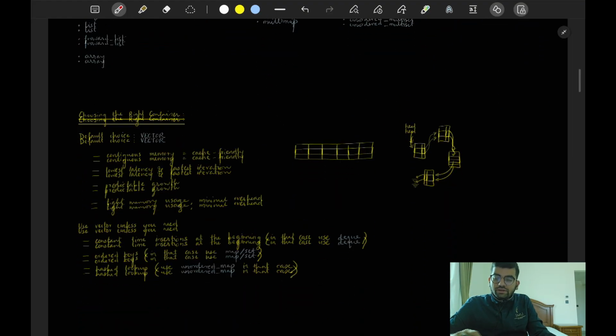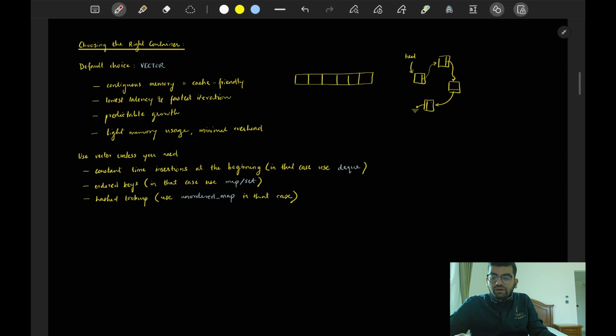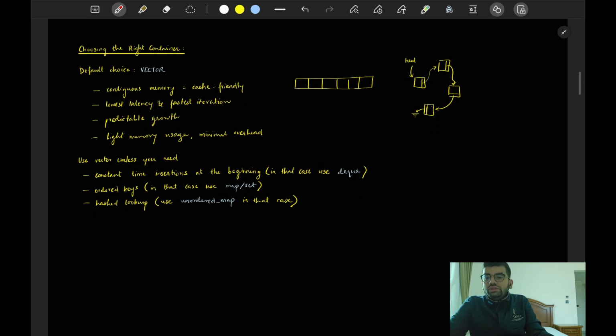Coming to the next, that is choosing the right container. How do you choose the right container to solve your problems? In real world C++ systems, especially in quant, in HFT, in low latency contexts, choosing the wrong container can simply destroy your performance. Or even in competitive coding. So your default choice should be std vector in this case. Mostly you think in terms of vectors, and there are several extremely good reasons for this.